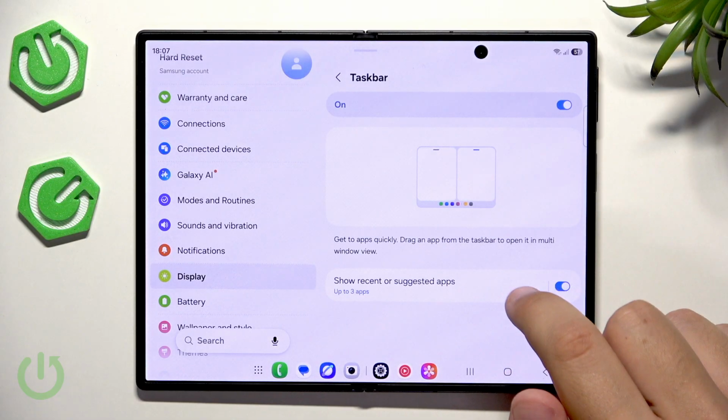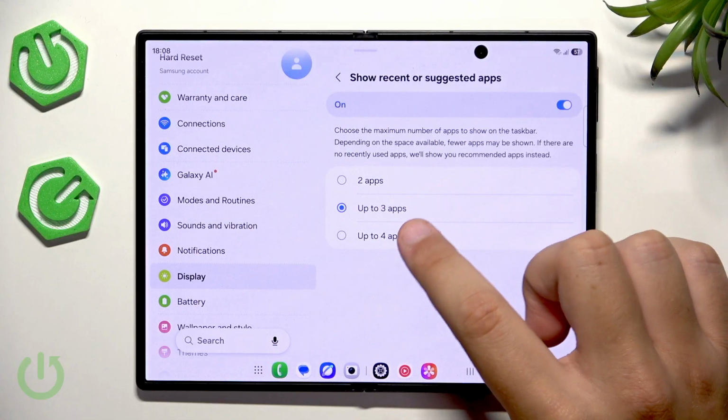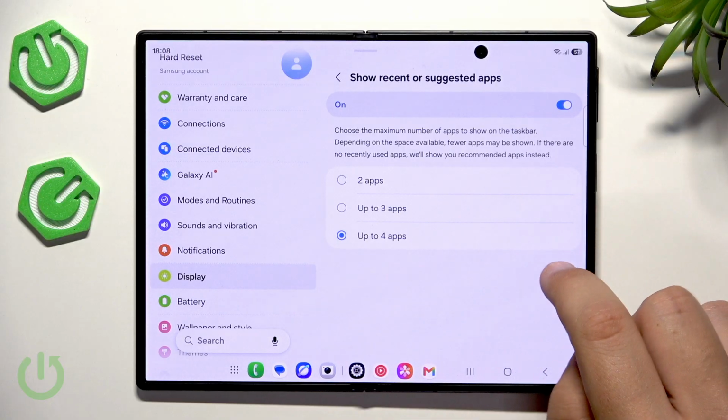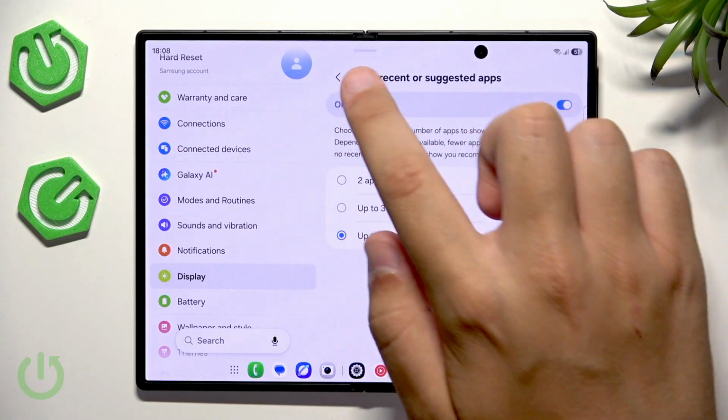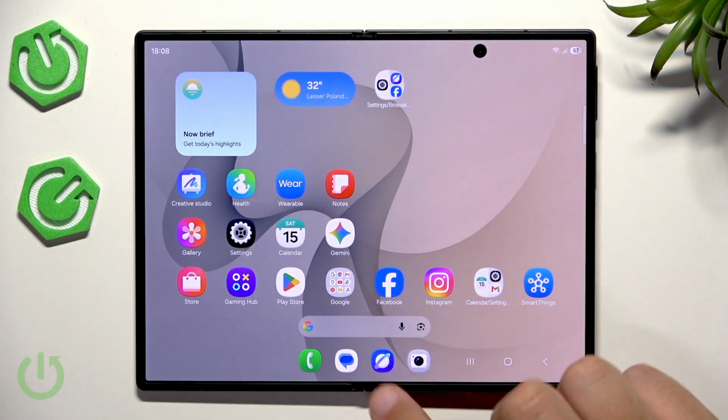Also, here you have show recent or suggested apps. So these are the apps. Now we can do up to 4 apps, which is better for multitasking. And now we can easily use it right here.